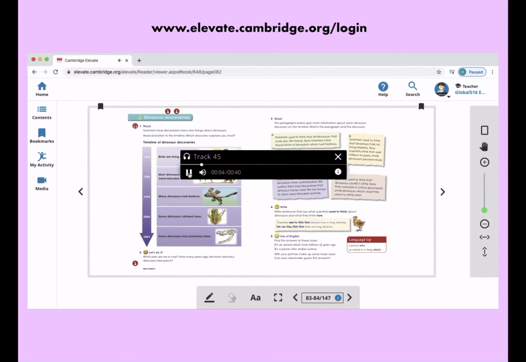Timeline of dinosaur discoveries. 1973. Birds are living dinosaurs. 1986. Most dinosaurs were warm-blooded. 1999. Many dinosaurs had feathers. 2000. Some dinosaurs climbed trees. 2009. Some dinosaurs had poisonous bites.